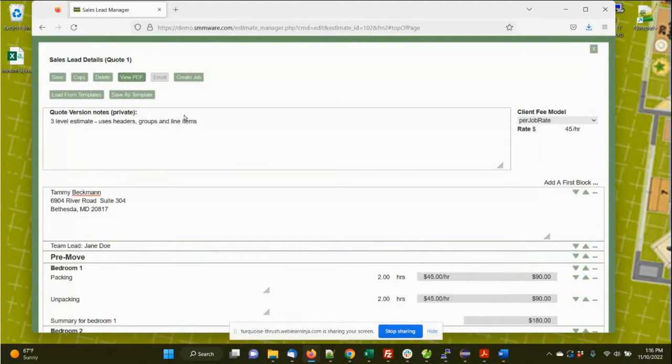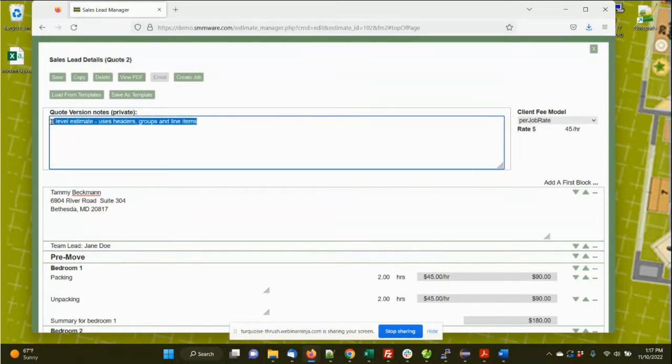Another aspect of SMMware is the idea that clients will often ask you for a new version of a quote with some minor change or another. Maybe they're adding some work. So what we can do here is say we're going to copy this quote and save it. Now it's version 2. And we have this block right here. You'll notice that it's marked as private. And we can write ourselves a little note so that 3 months from now, we'll know the reasons why this other quote version exists.